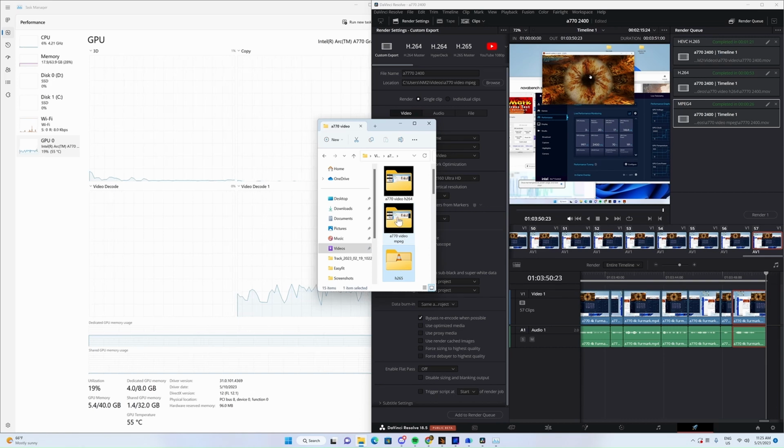So an MPEG is going to produce a much bigger file, and it's going to take forever to upload to YouTube or whatever it might be, compared to, say, an H.265, but it is going to be much better in terms of bandwidth use overall on the internet.